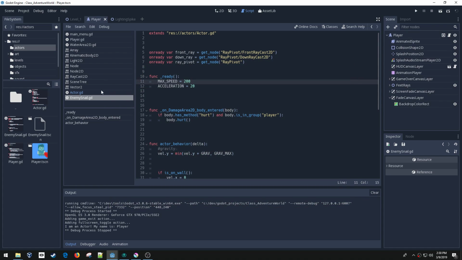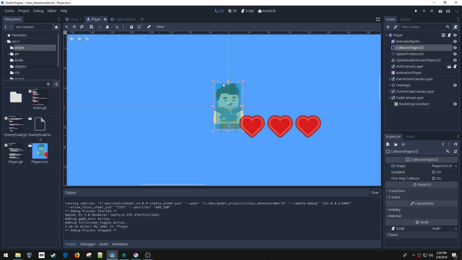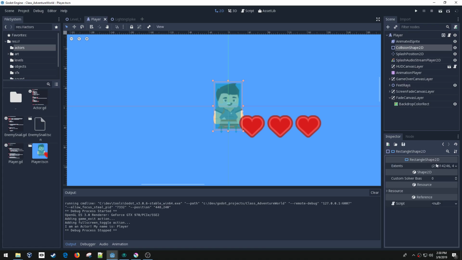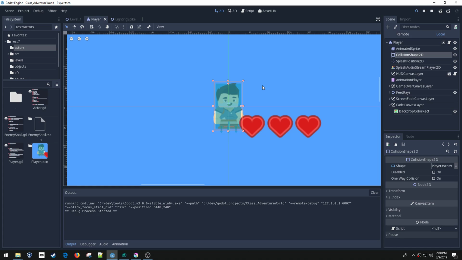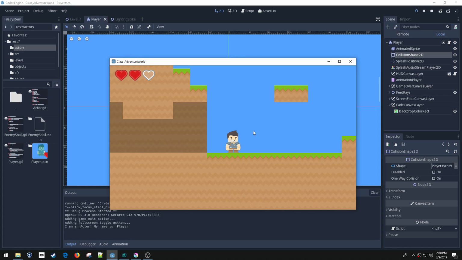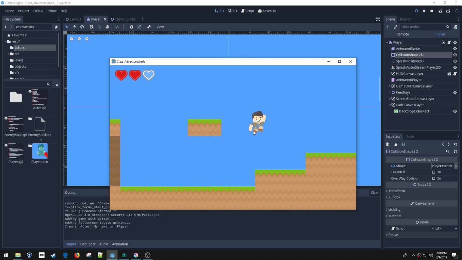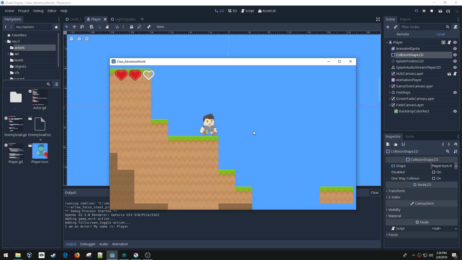Another thing I wanted to mention was back when we first set up the player's collision, we used an ellipse, a capsule, and I switched it to a rectangle because I was having some issues where when I came into the corner of a block, I was getting stuck. Like if I landed just right on the corner of a block, I would just get stuck right there.